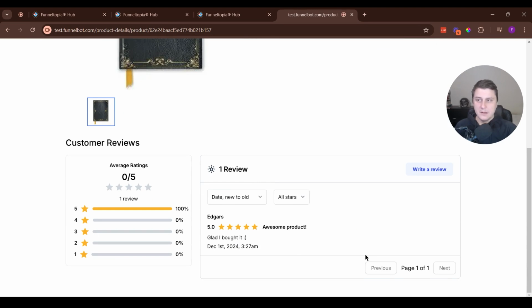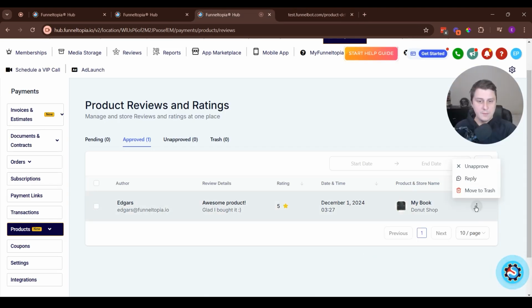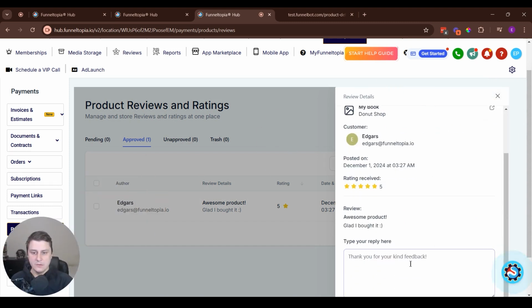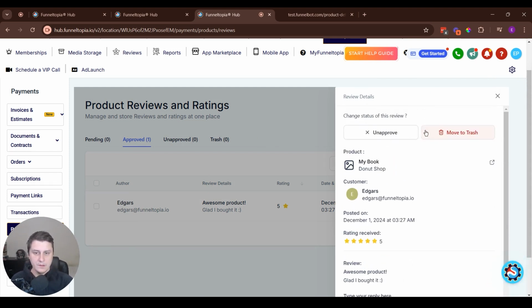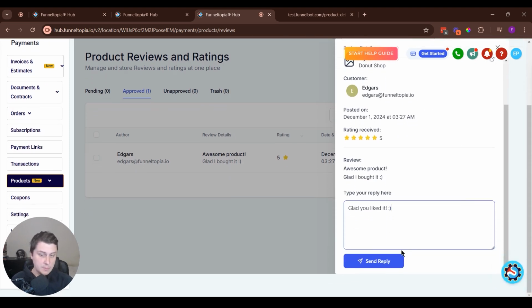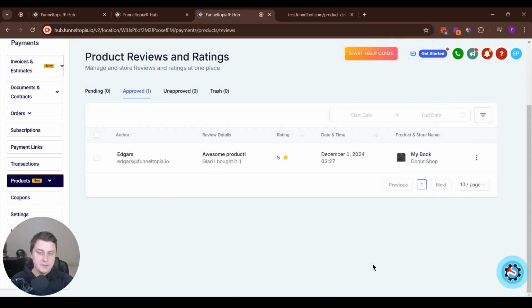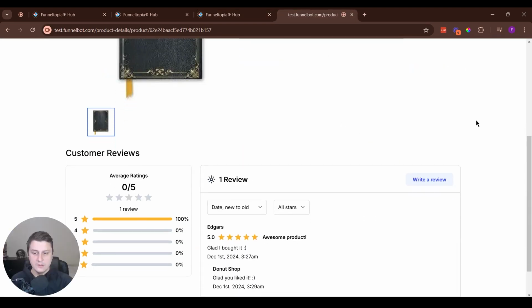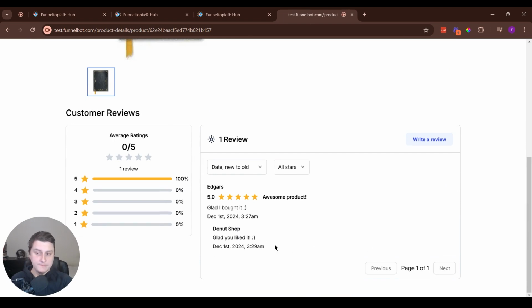The review is there. So let's check out what happens if we reply. As an admin, I can go in and reply. There we go. And obviously you can still unapprove or move to trash. Those options are still there. You can still change your mind. Let's send a reply, and let's see what it looks like for the end user, or anyone else landing here. You can see the reply here. It's really straightforward, nice and clean.